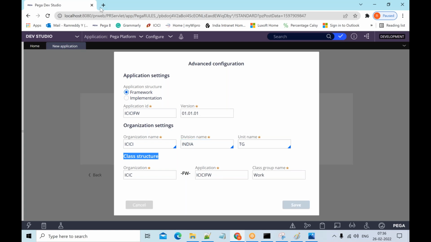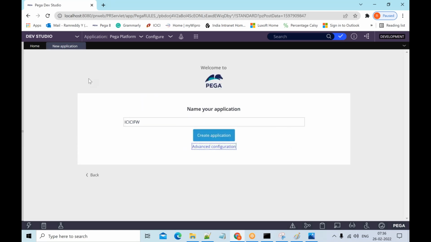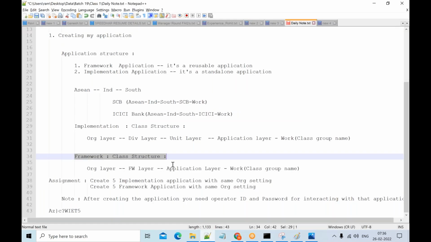Okay, let's create it. Once the framework application is created, you will get the operator details immediately. Just make a note of that.